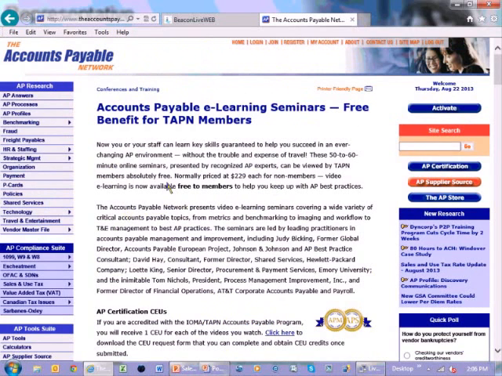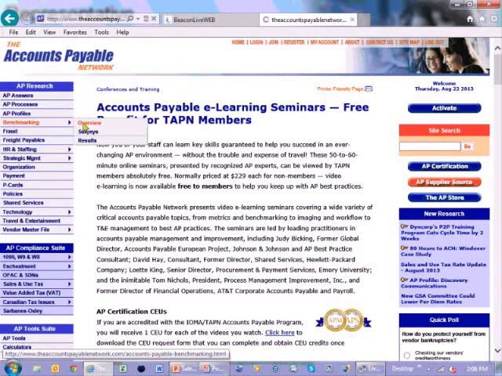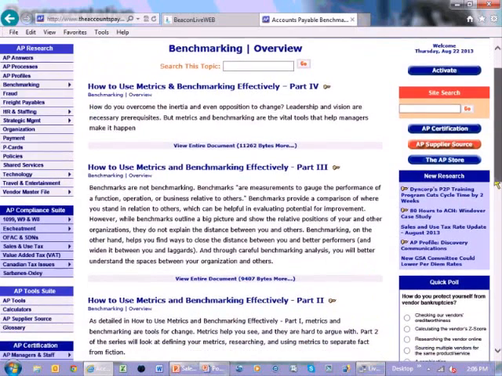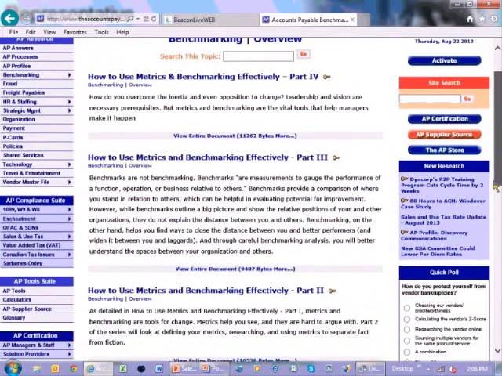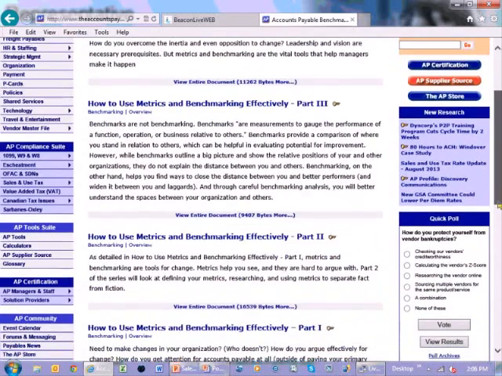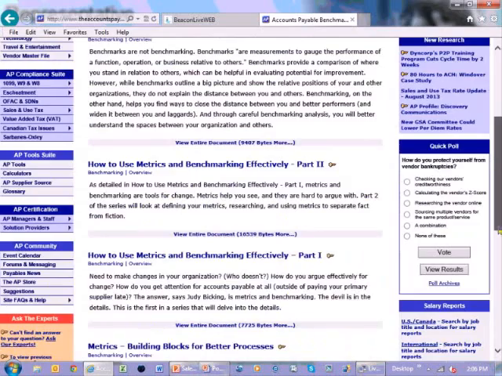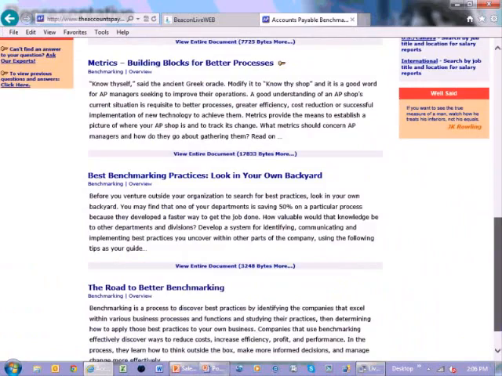Now let's go back to the AP research section. A highly coveted section of our resource is the benchmarking tab. Here under the overview section, you'll find a 4-part article on how to use metrics and benchmarking effectively. Certainly it's important that you use metrics and benchmarking against your own organization. An excellent one there is the road to better benchmarking.